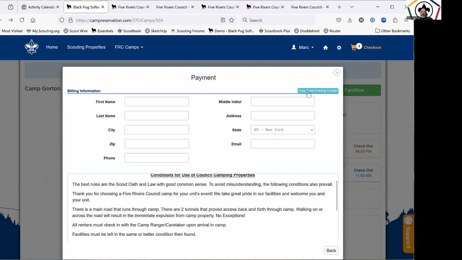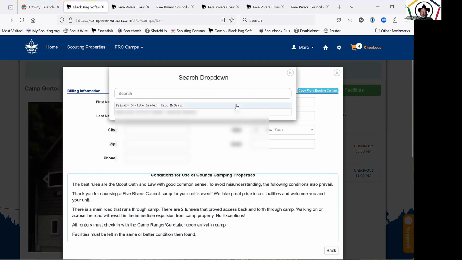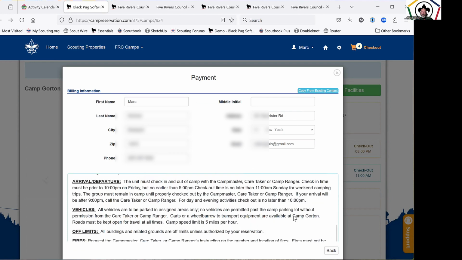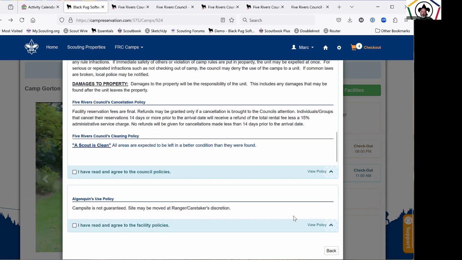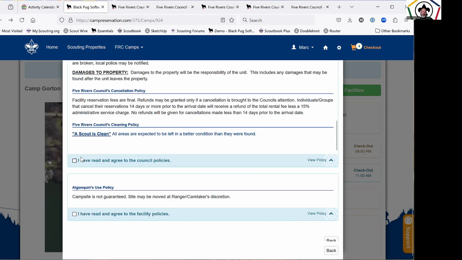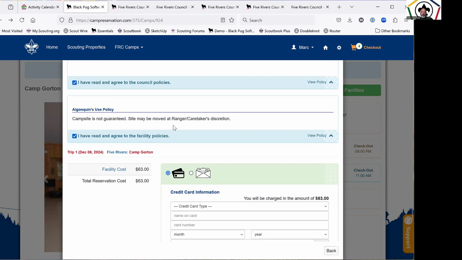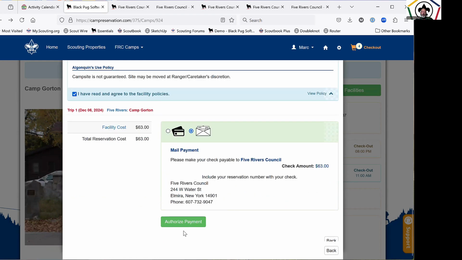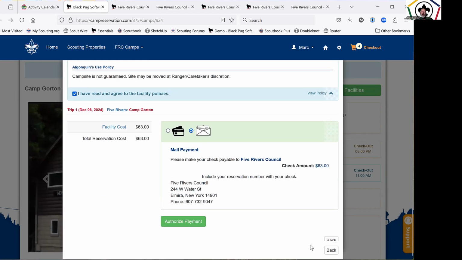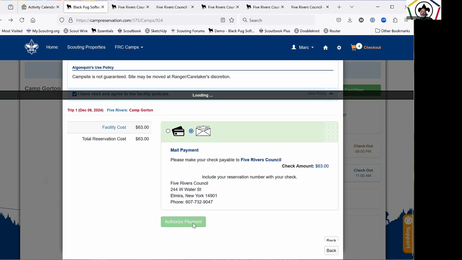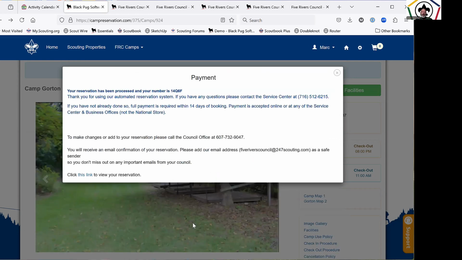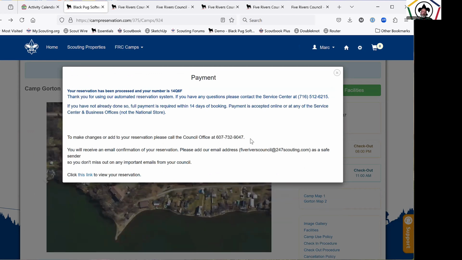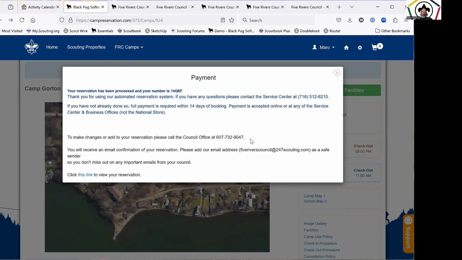Oh, we forgot to click next. Okay, we go down through all of our rules. Cancellation policy, we understand. Campsite usage policy, we understand. Then how much we're paying. And then, of course, I'm just going to do pay by mail on this one. Realize if you don't make your payment within 2 weeks of the reservation, we reserve the right to cancel your reservation. So please, if you're going to do pay by mail, make sure that we get this.